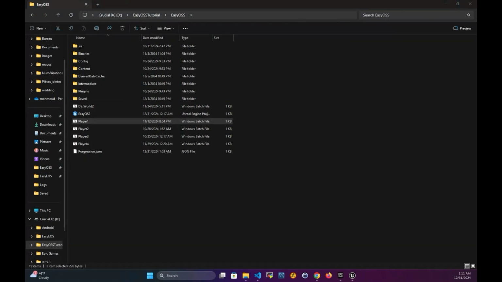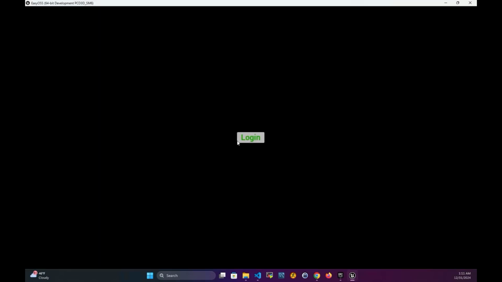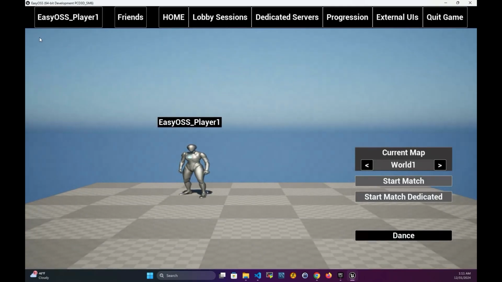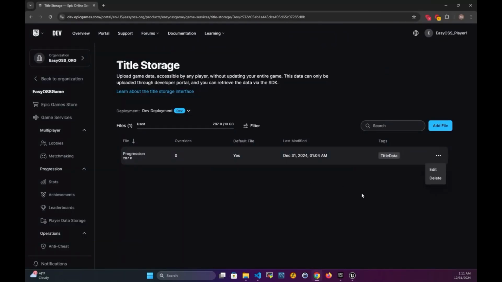To test this delegate, launch a client. And there you have it. We have the number of bytes read, which is equal to the size of the file because we are reading a small file. Note that if you are reading large files, the read task will take its time before completing. This applies to title storage and player data storage.